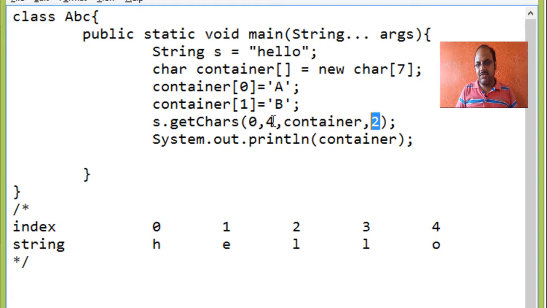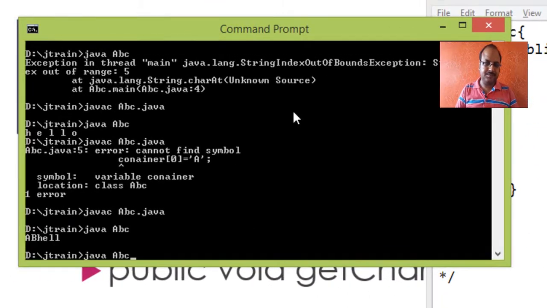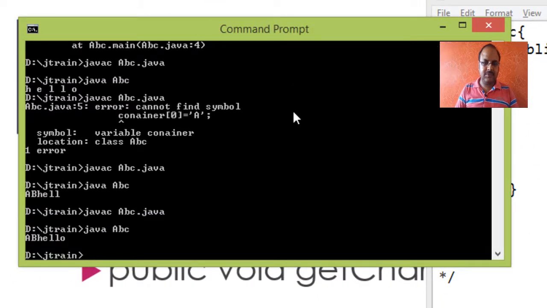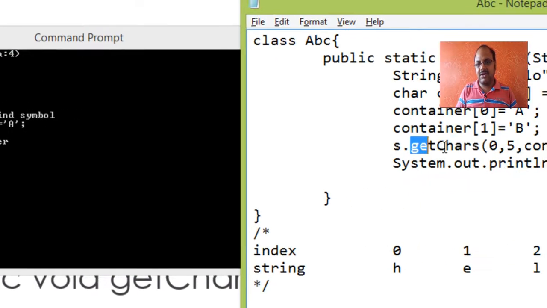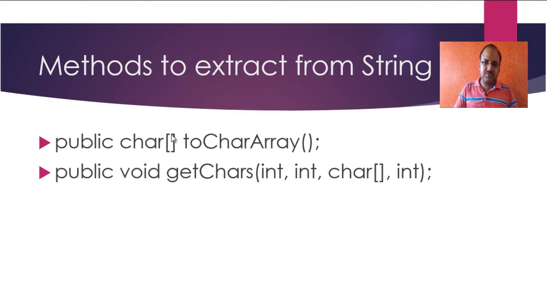So if I try this with 0 to 5, all the 5 characters will be picked up and stored into the container. So let us check it. AB hello. So what are the characters in my container? The first one I have filled as A, the second one I have filled as B, but the rest of the 5 characters are filled by this getChars method in the container. So now let us move to the next one.